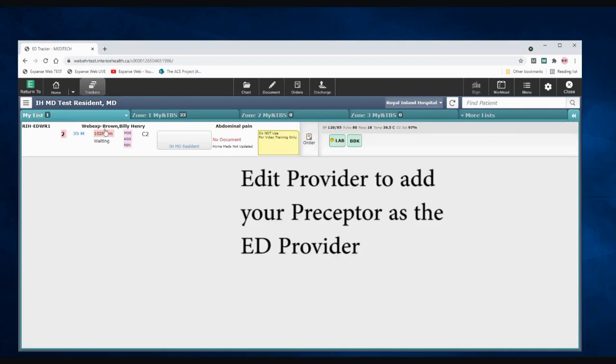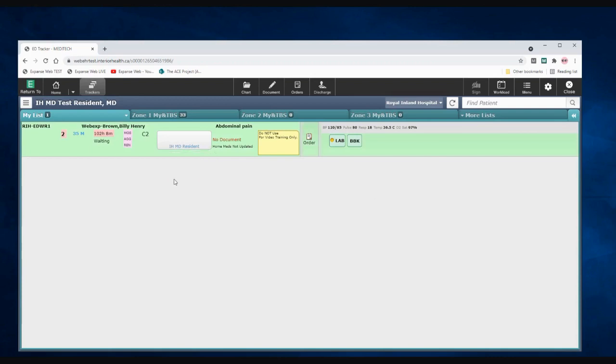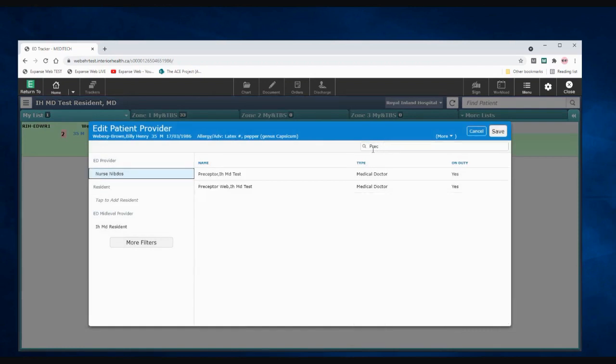Step 2. Add your preceptor as the primary provider for your patient. Select the Sign Up button again and select Edit Provider from the list. Use the search field at the top right of the overlay to filter the list to then select your provider to replace Nurse Nibdos. Then click Save in the top right corner of this overlay.